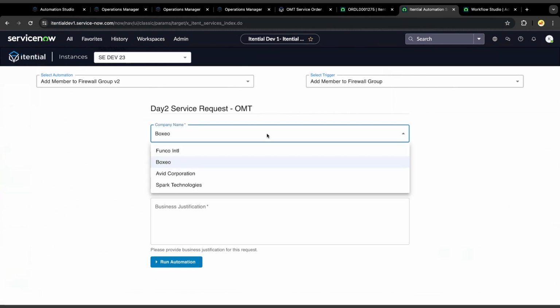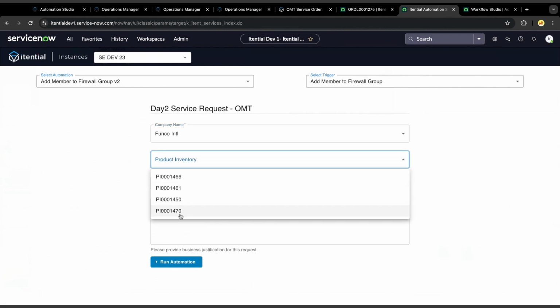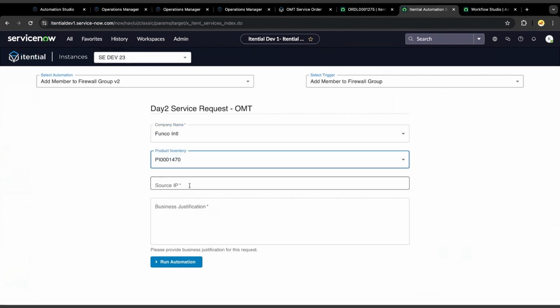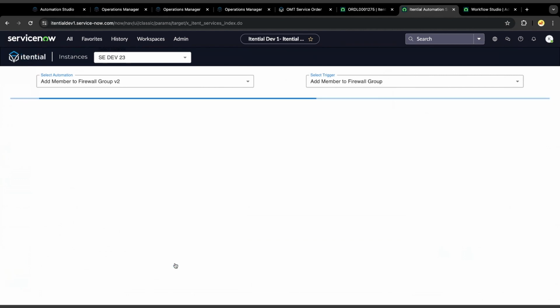So now I can say, this is a company name. This is a product inventory. This is the one that I'm going to choose because that's what the firewall change PI is. And I'm going to go ahead and add the source IP, so we can clearly see it. And the justification is application. So I'm done filling out this simple form, and I'm going to go ahead and run this automation.